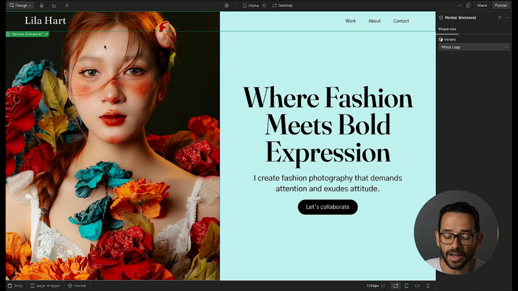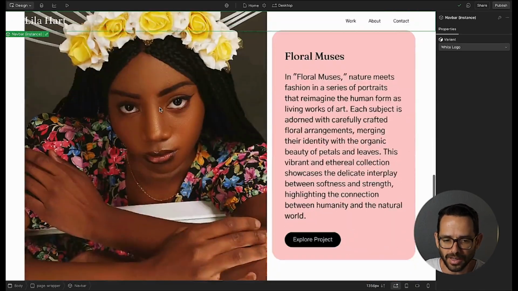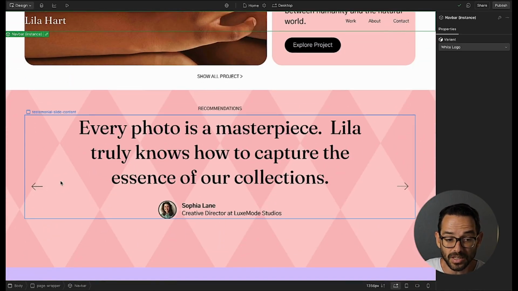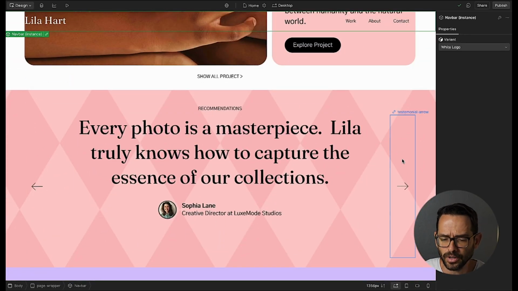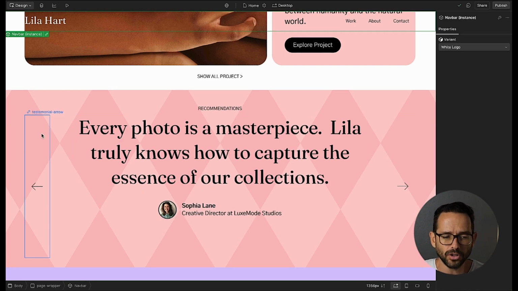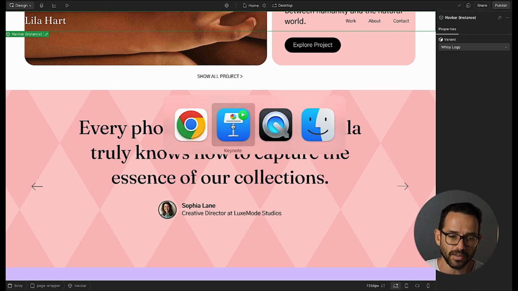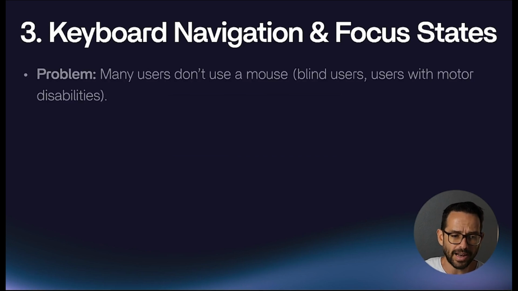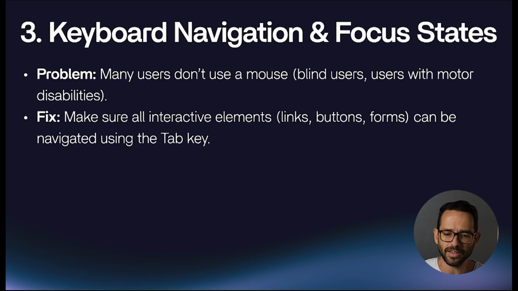So you always want to test out your website, see that the focus state, if the default state looks good, that's good. If you don't have a focus state, I already noticed, I think that for the arrows here, we didn't have a proper focus state. So maybe you want to go ahead and create that just to make sure that all the links are accessible using the keyboard. So this is keyboard navigation. As I mentioned, a lot of users don't use a mouse, and we need to make sure that all the interactive elements can be navigated using the tab key.